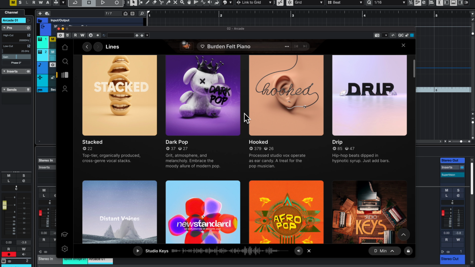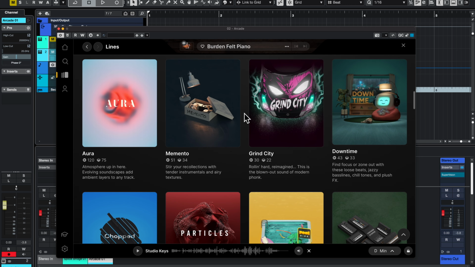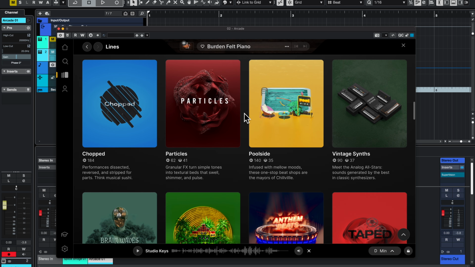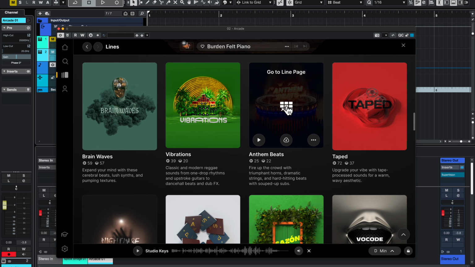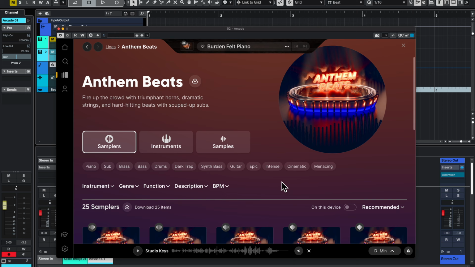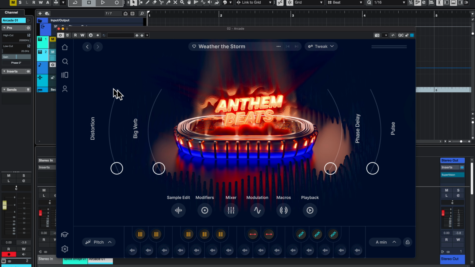Output is more of a virtual instruments and effects company. Their main sample plugin Arcade gives you access to a huge library, curated into what Output calls lines, libraries grouped by instrument or genre. Once you load them into Arcade, you have an interface that makes the different elements playable and gives you quick access to manipulation tools.